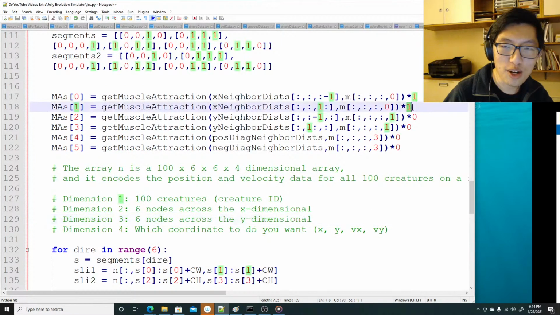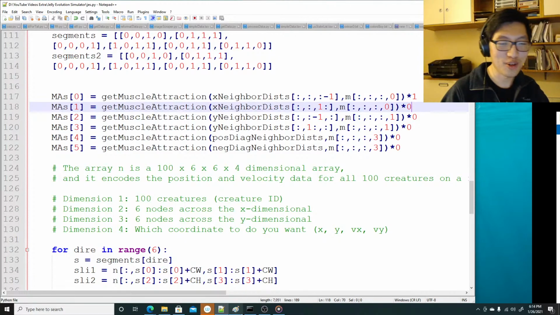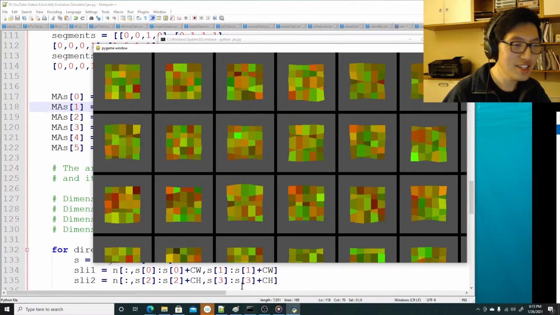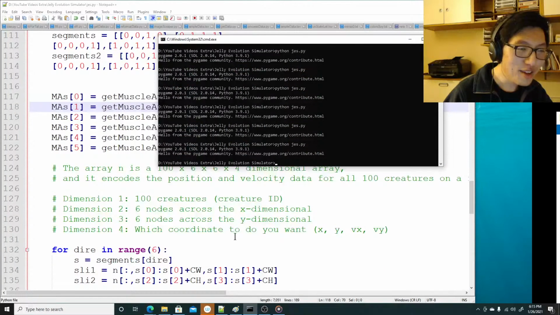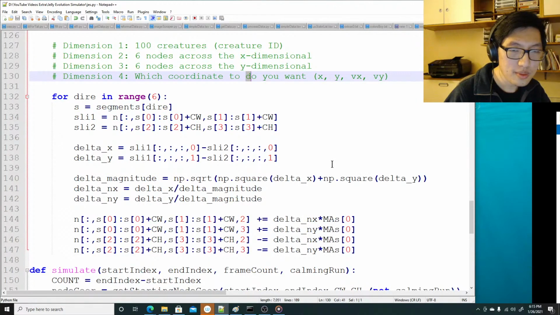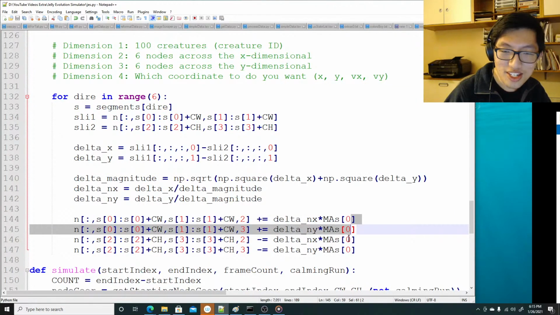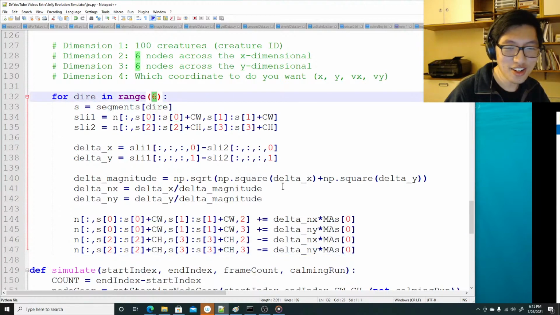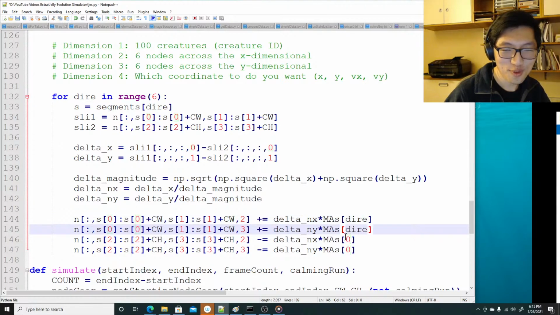What if I only bring in one of them? I think the whole thing will move in one direction, which will look really silly. Okay, that is not what I expected, but that is interesting. Okay, so what is going on? Oh my god, these are all saying 0. So the loop is going from 0 to 6 here, but I need to index the correct muscle attraction. So, duh.